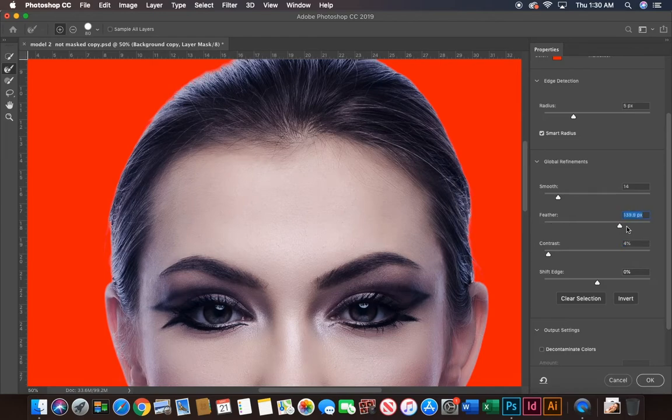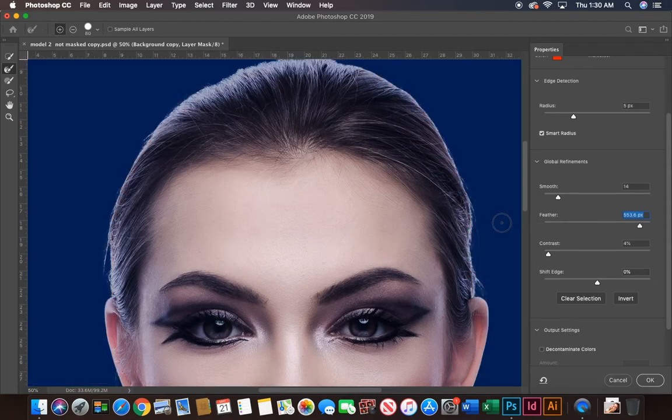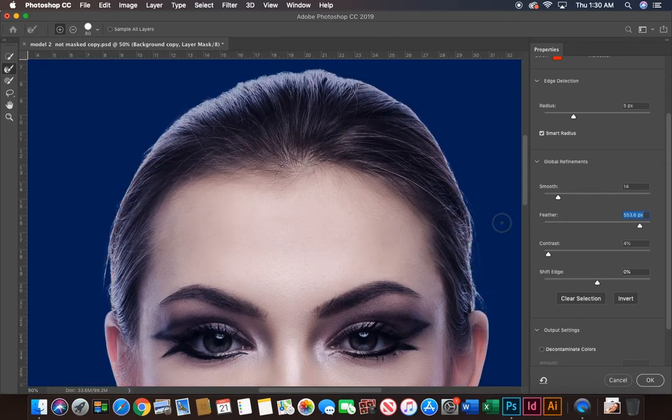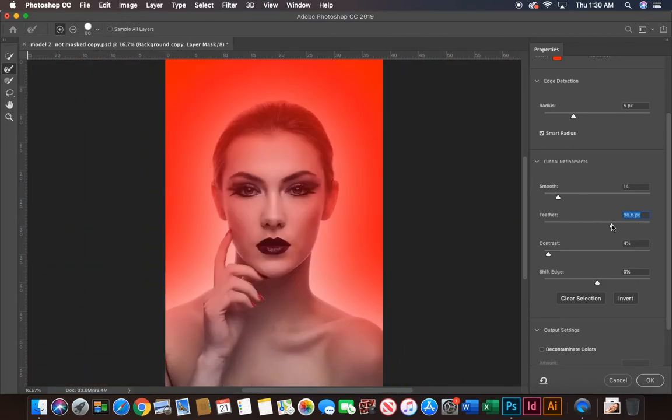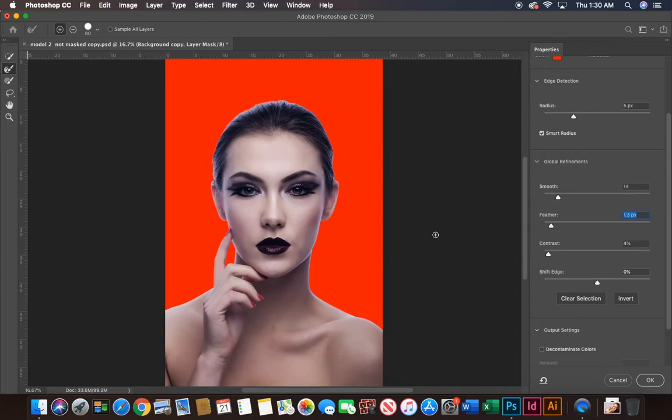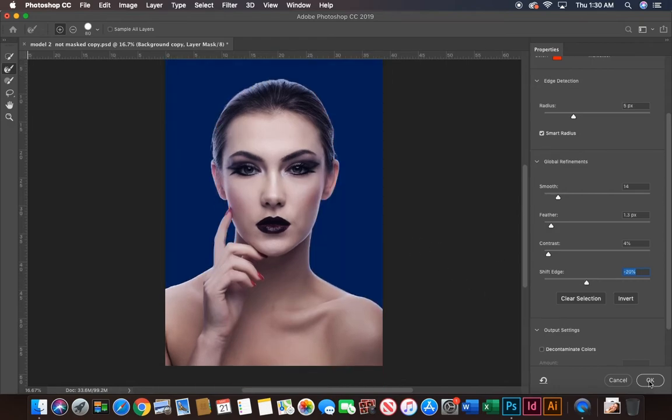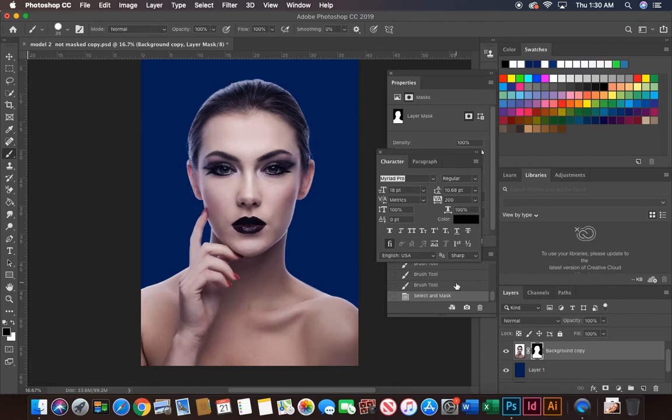If you want to feather it more, you'll get this here. So, yeah, that's what you'll get. But for now, I think I'm going to just leave it about right here. And we can shift our edge too if we want. And I'm going to go ahead and click OK. Alright, now I can go ahead and delete this layer here.